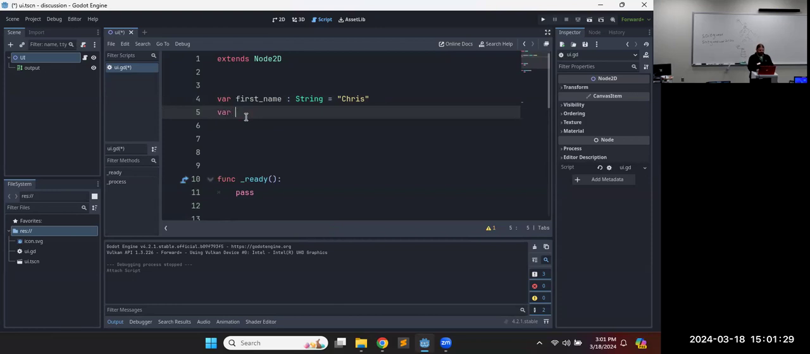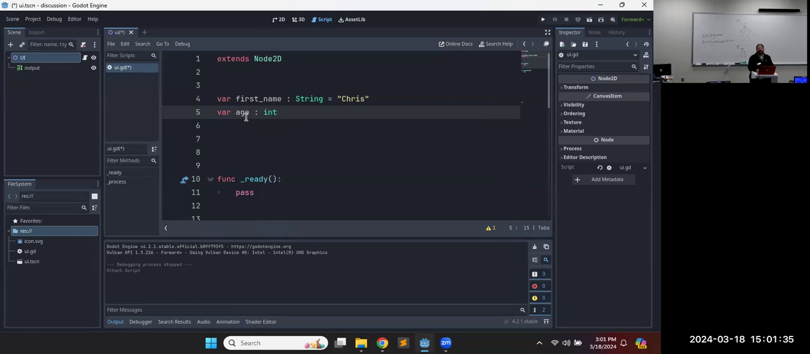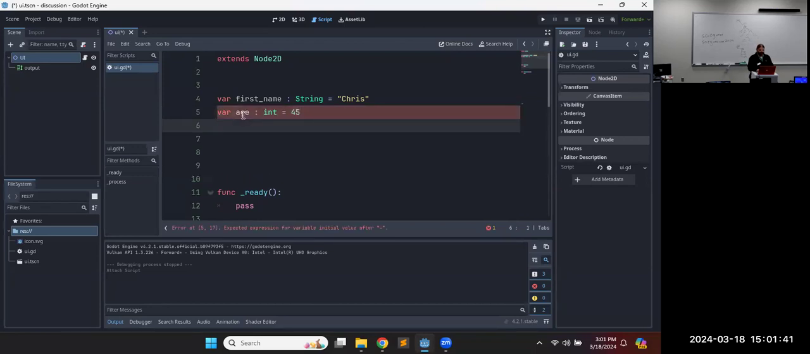And do a couple more. So our age is usually given as an integer, so abbreviated as int, equals 45. We'll do a shortcut here on the next one. So town, which would be a string, right?